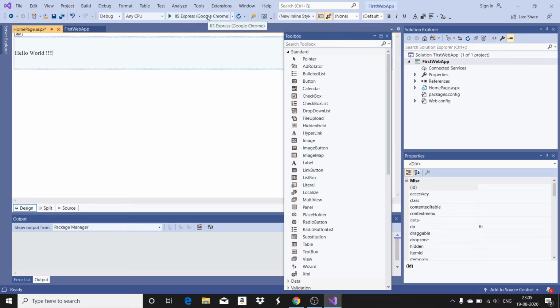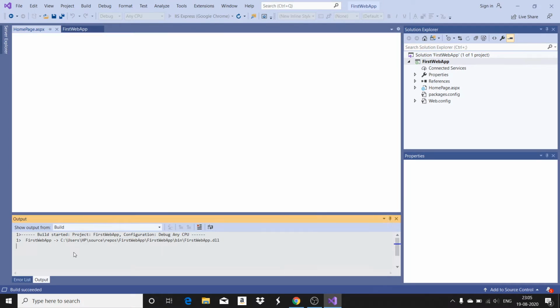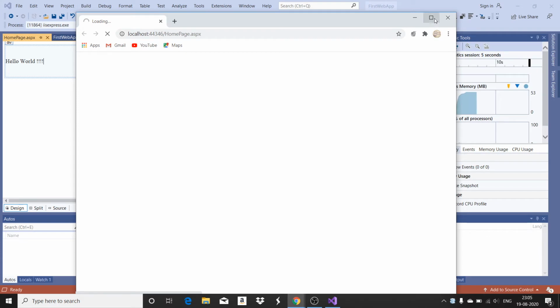Now I'm going to click on the start button. My web application started building. Yes, the build succeeded. So it opens a web page. The web page is homepage.aspx, and it is loading and displaying hello world. So this is the web page I have created for the time being, right?